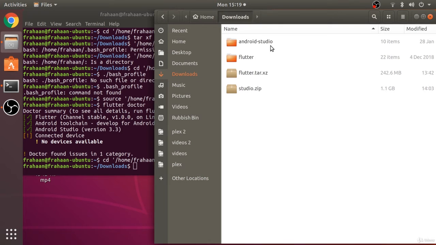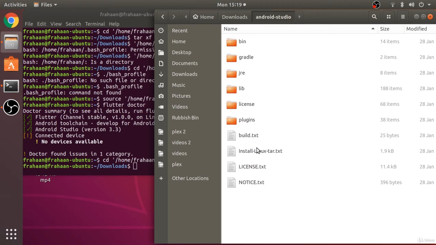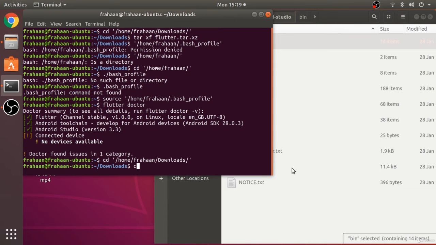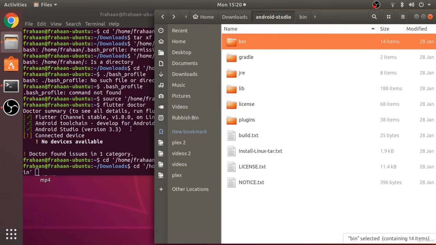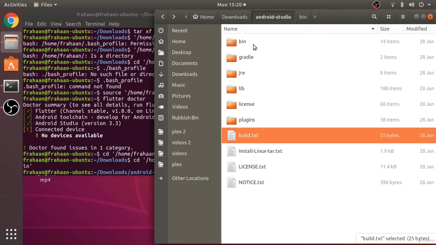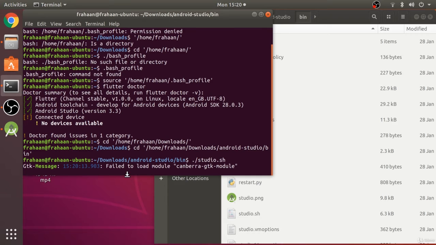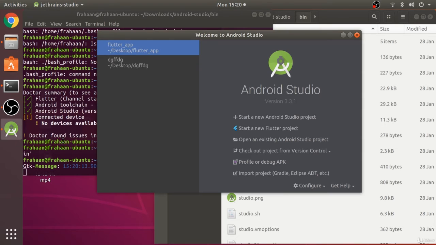Once you've got this, you want to open it and go to bin, and you want to run the studio.sh file. We can run that by doing cd, dragging on bin, click enter, and now we just open the studio.sh file by doing ./studio.sh, and it will load. So this is how you launch Android Studio. It is launching right now.